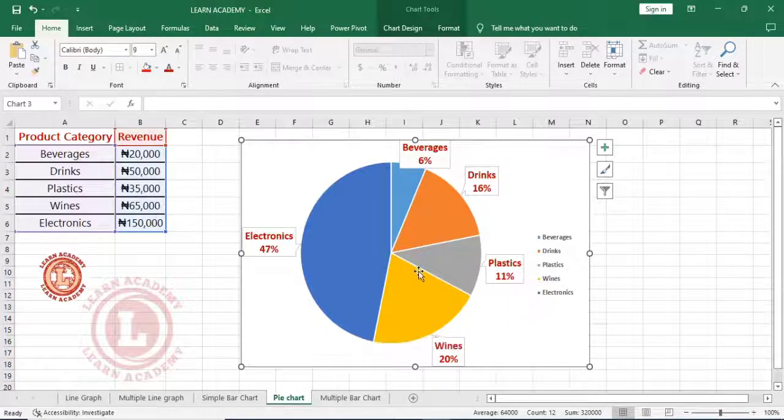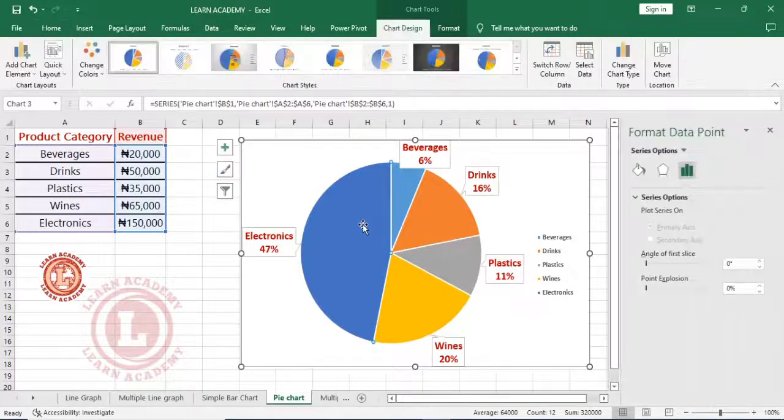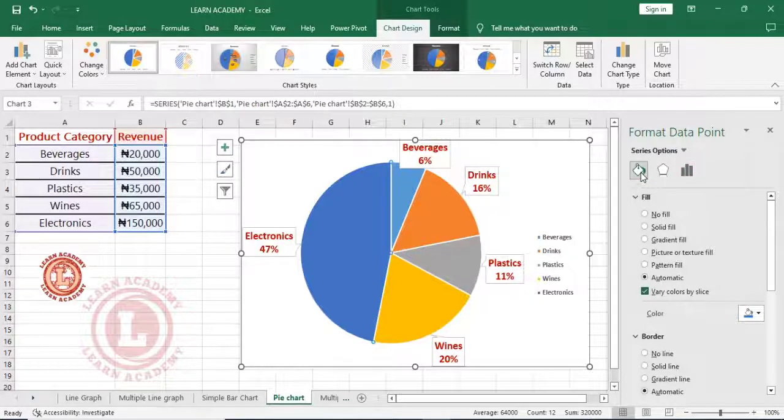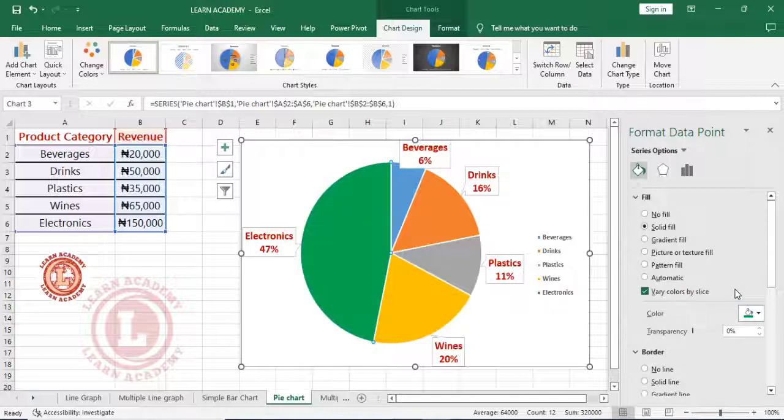I could also change individual colors of the different sections of the pie chart. For example, I could change this color from blue. I double click on it, so it opens up its settings here. Then I come to Fill and Line, and under Fill, I choose the color. Let me choose the green. You can see it automatically changes to green.